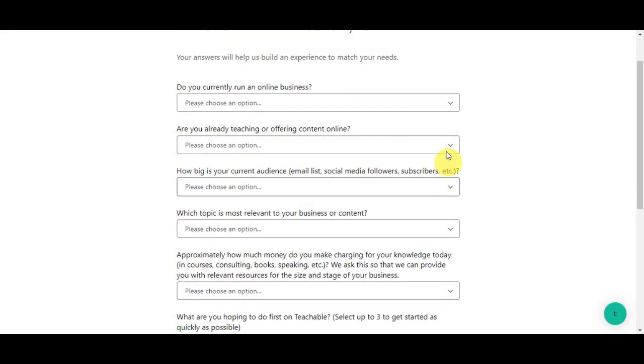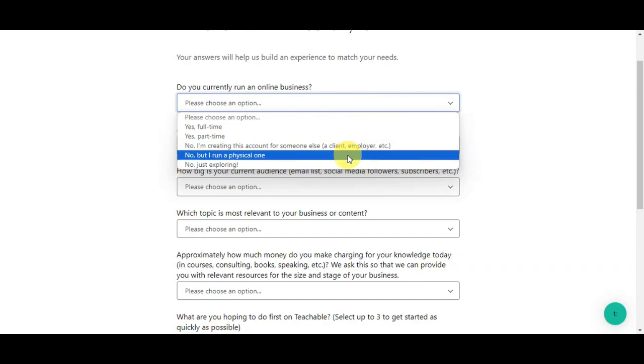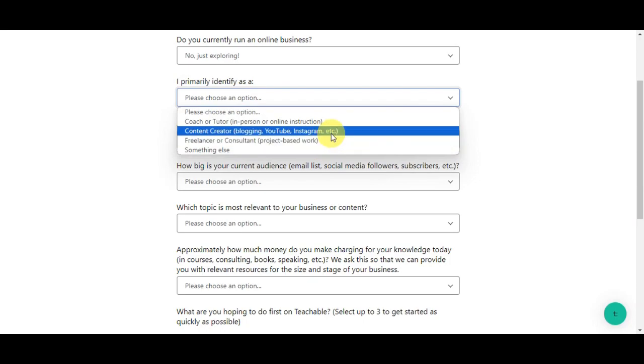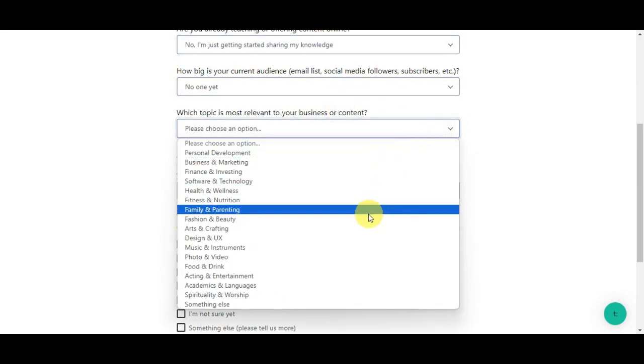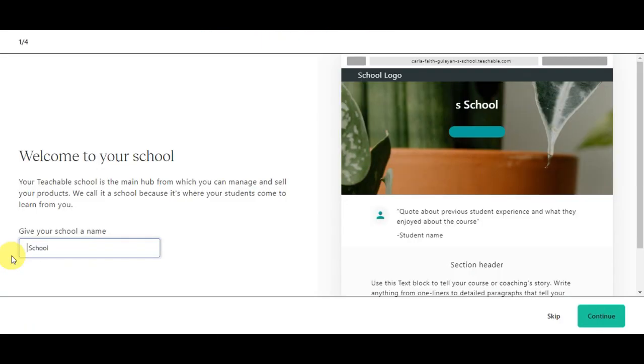Now Teachable will help you build your experience matching to your needs. You'll just need to answer the details that they were asking in here so that they would be able to align it onto what you are making. So just answer the questions in here and then right after you're done, you'll just need to hit on next. Now it's time to build your school.